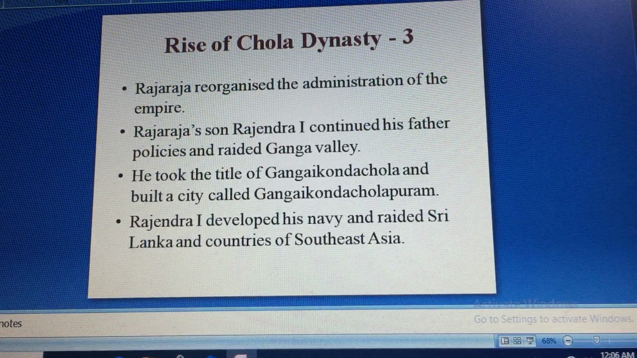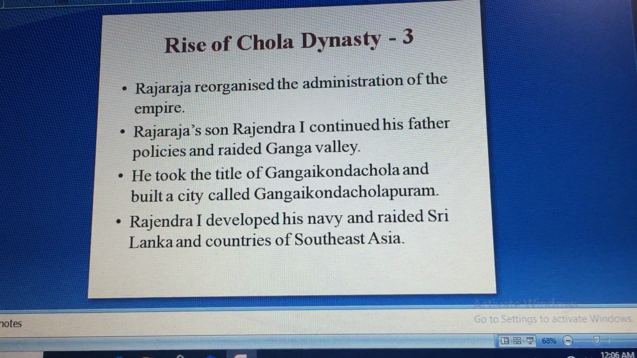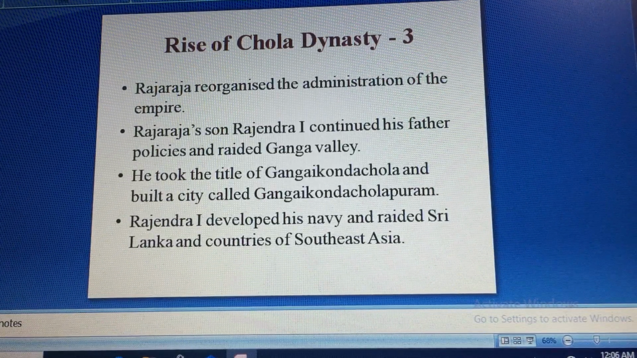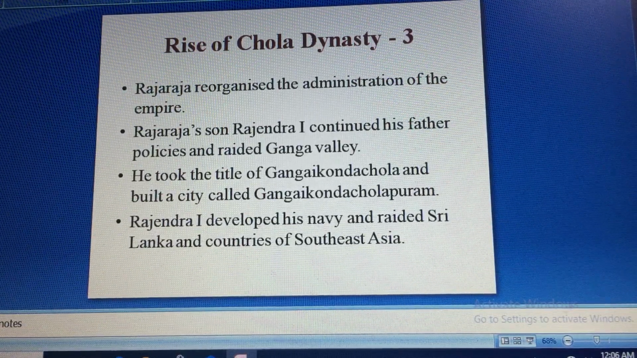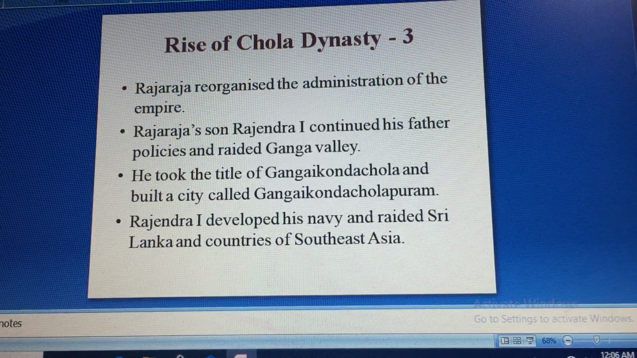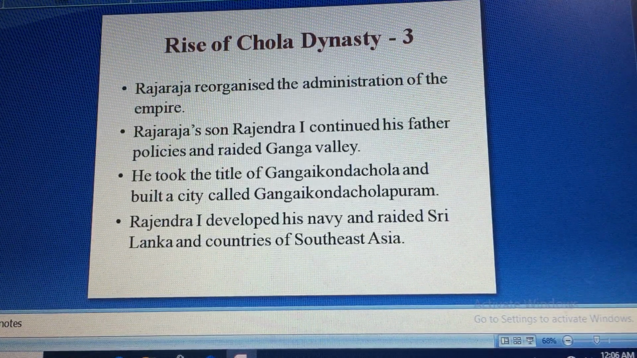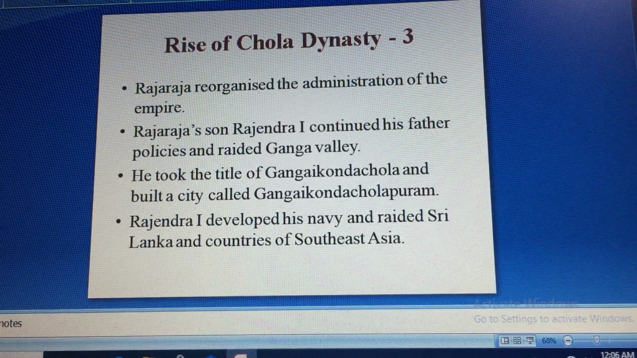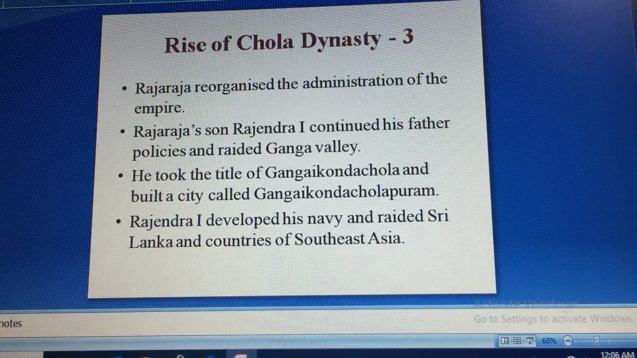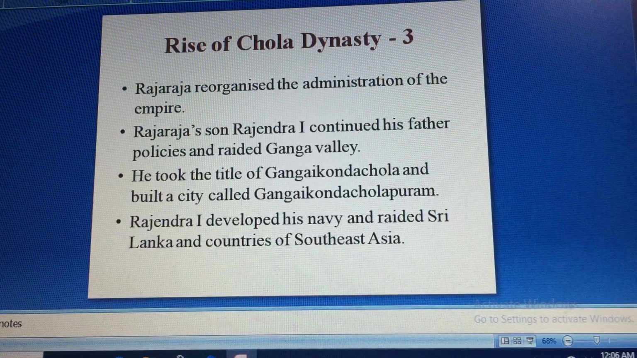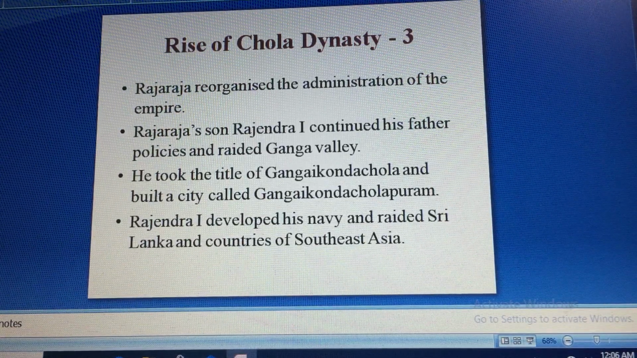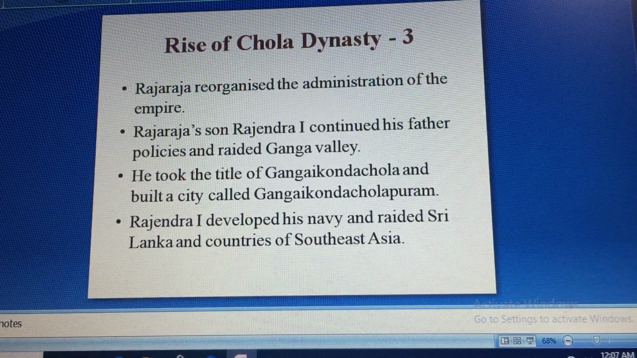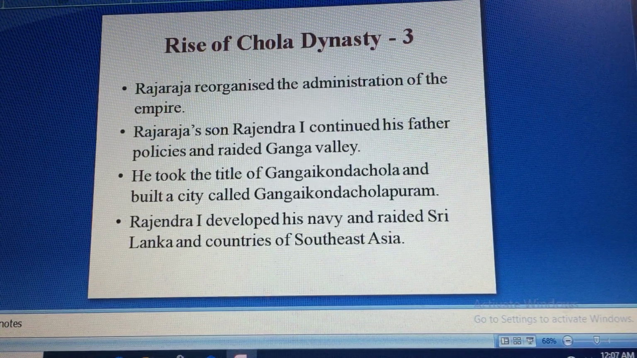We studied about the tripartite struggle for Kannauj, between Rashtrakutas, Gurjara Pratiharas and Palas. Even the Chola dynasty was involved in it, but in a later part of the year, Rajendra I conquered the Ganga Valley and took the title of Gangai Konda Chola, and he built a city called Gangai Konda Cholapuram.